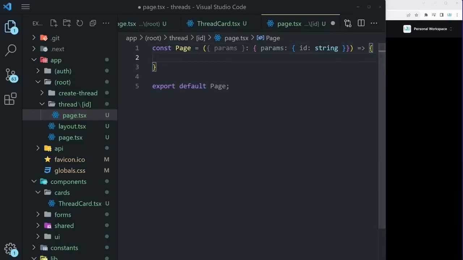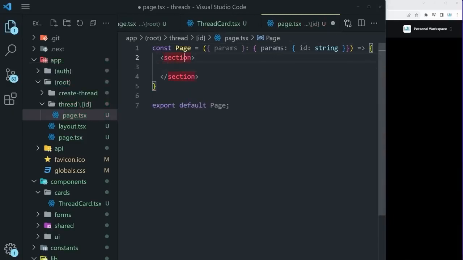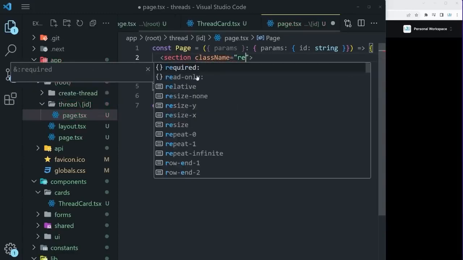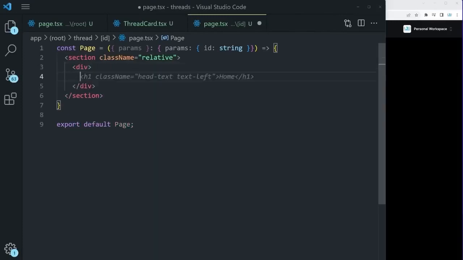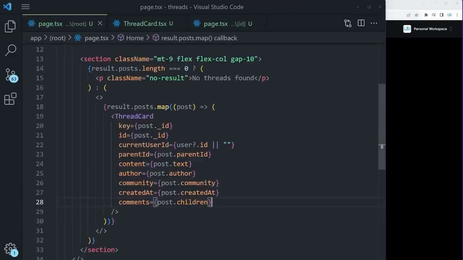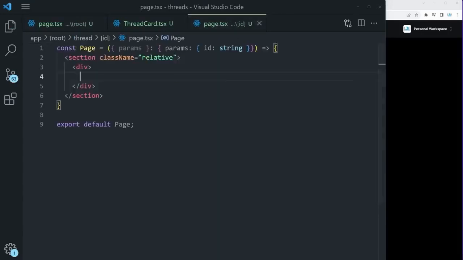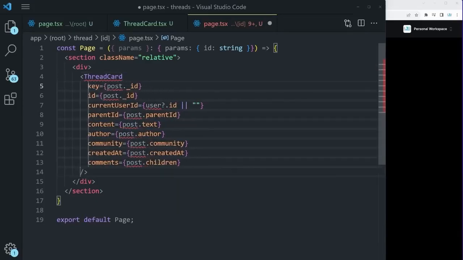So now this allows us to start creating the structure of our thread details page. So let's create a section, and this section is going to have a class name equal to relative. And within it, we're going to have a div. And within the div, believe it or not, we're going to render our thread card, which we already created. So we can go back to our homepage and copy the thread card. And we can paste it right here within the div. And of course, we want to format this properly and indent it. So I'm holding Alt and then clicking, and now I can move it all right here.